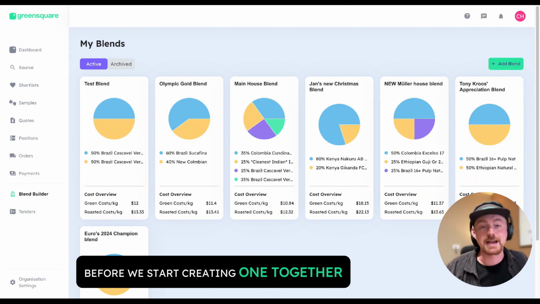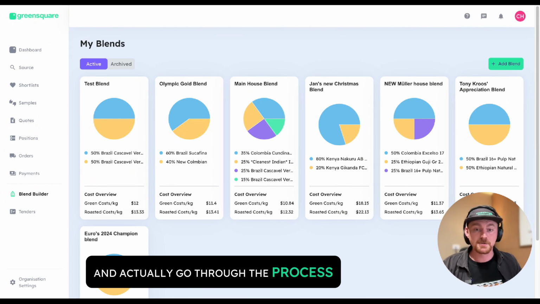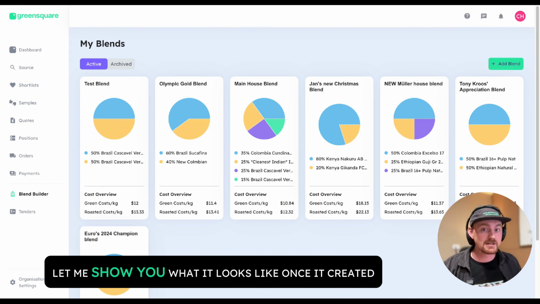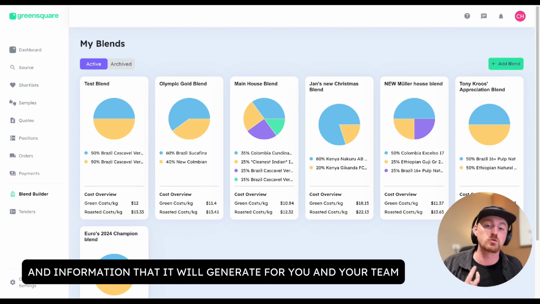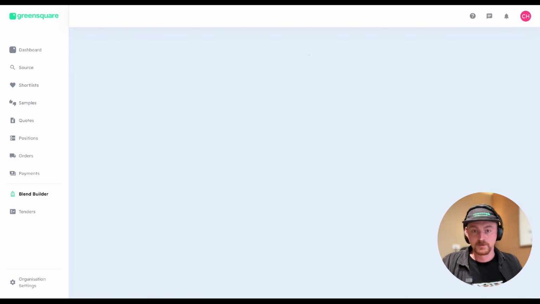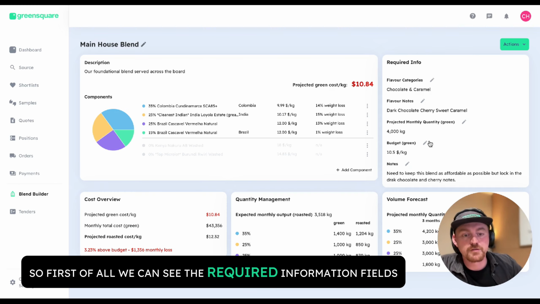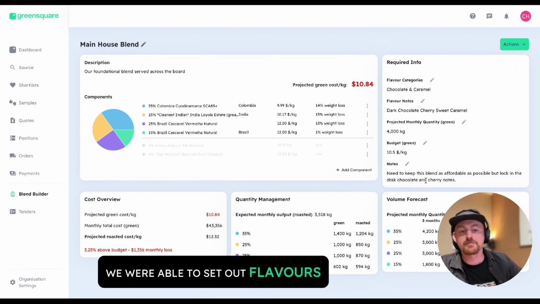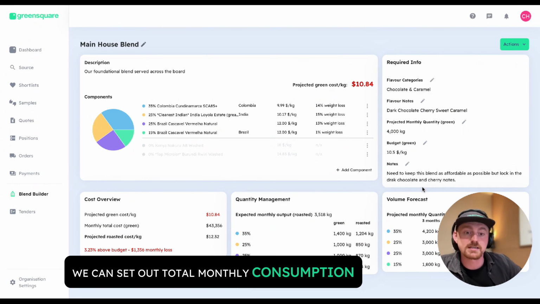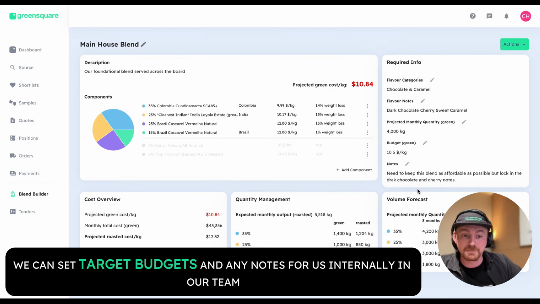Before we start creating one together and actually go through the process, let me show you what it looks like once it's created and all the details and information that it will generate for you and your team. So first of all, we can see the required information fields where we're able to set our flavors, set total monthly consumption, set target budgets and any notes for us internally in our team.